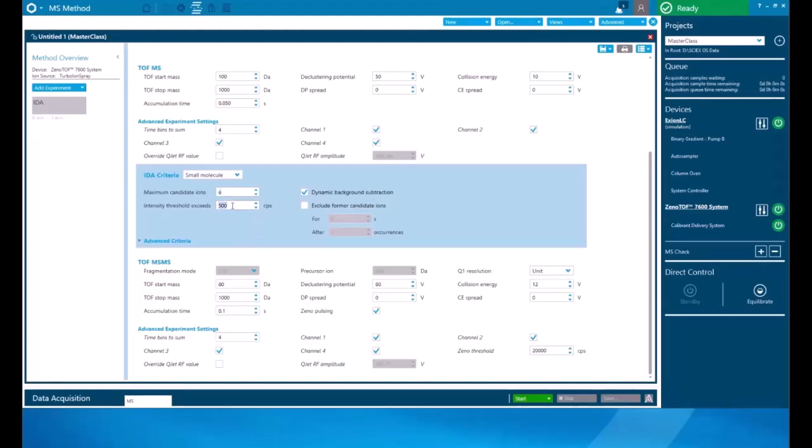But at the beginning, you can probably start with 500 or 1,000 to focus on your low abundant metabolites. Dynamic background subtraction, we always keep it checked so that we don't see any background ions coming over and over. And then there's another option, exclude former target ions.